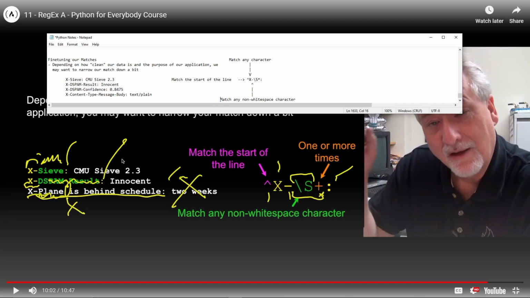Okay, good. Let's just keep going. And let's move this over. So that's what this part is. This is match the start of the line right here.